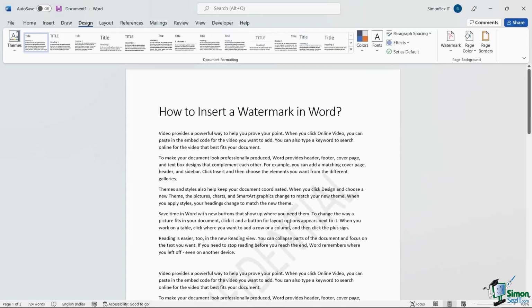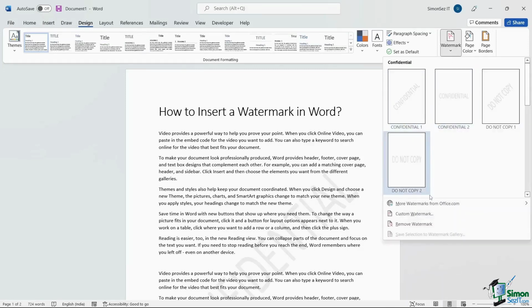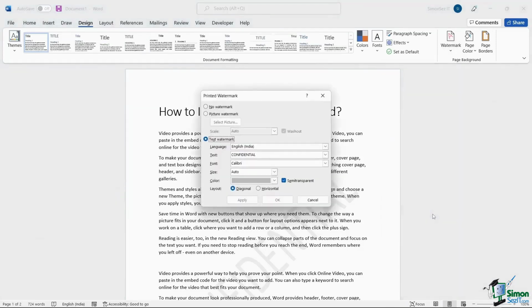In case you're not satisfied with the available options, you can choose and add a watermark in a custom way. To add a custom watermark, navigate to the Design main menu. Click on the Custom Watermark option from the Watermark drop-down. This opens up a Printed Watermark dialog box. In this dialog box, you can either select the option to insert a picture watermark or add a text watermark.